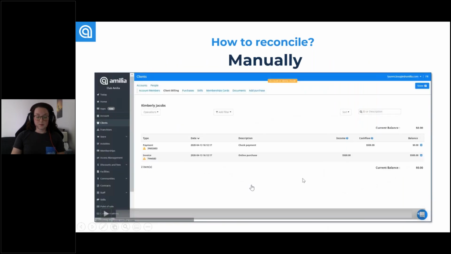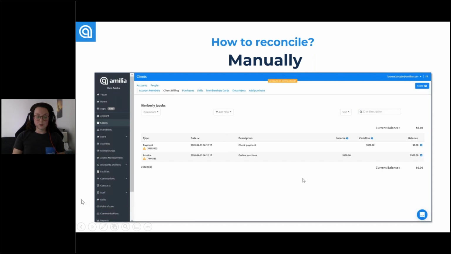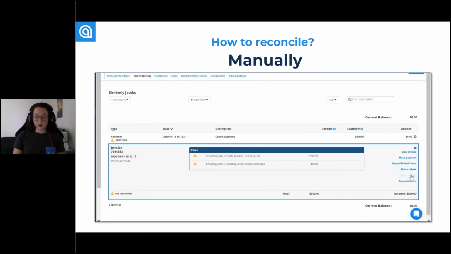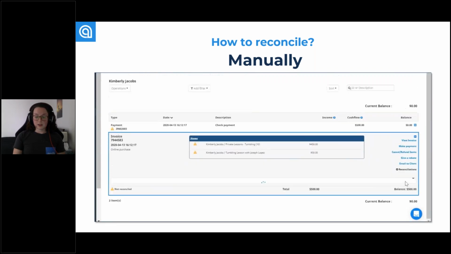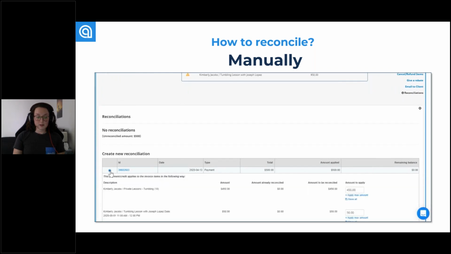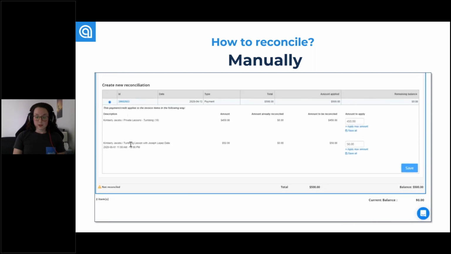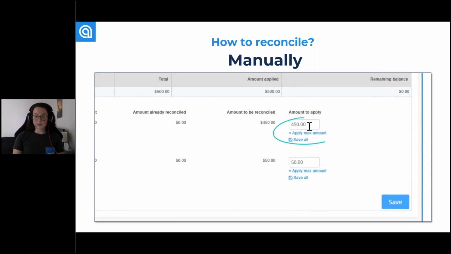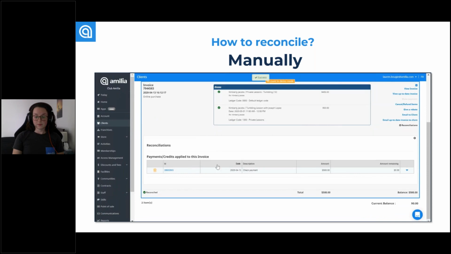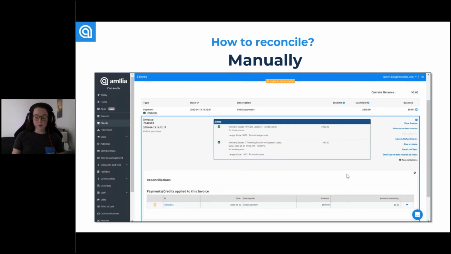There's also a way to manually reconcile, which we will see here. So if we wanted to go in and do it ourselves, we can go in and open up the reconciliations, and it'll show us all available transactions to be reconciled. In this case, there is only the one. We can choose the amounts we want to apply. Once we're satisfied with the amounts, we can save at the bottom. The account will refresh and this will be reconciled.